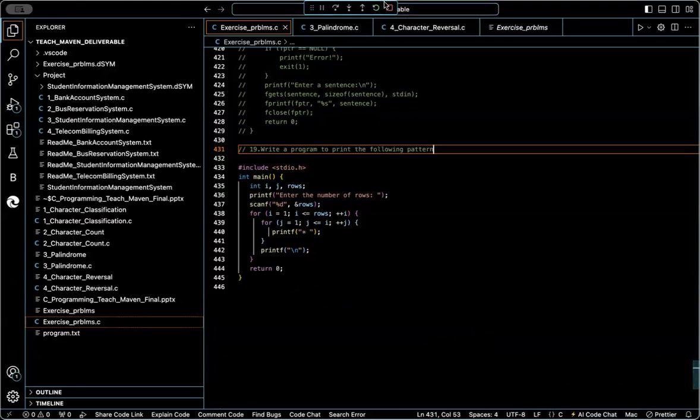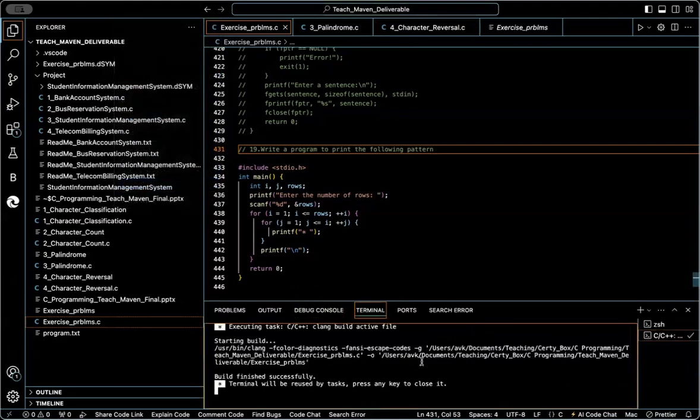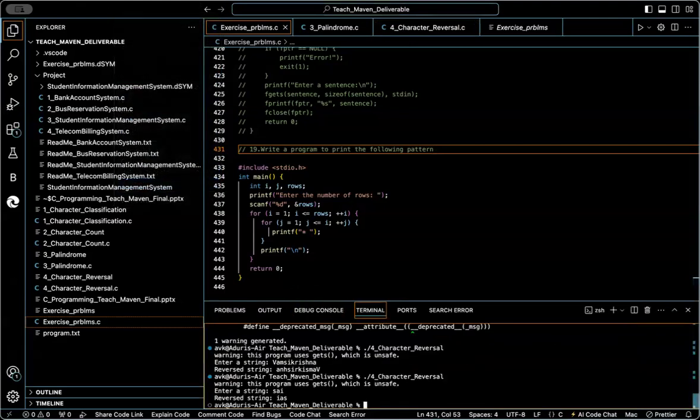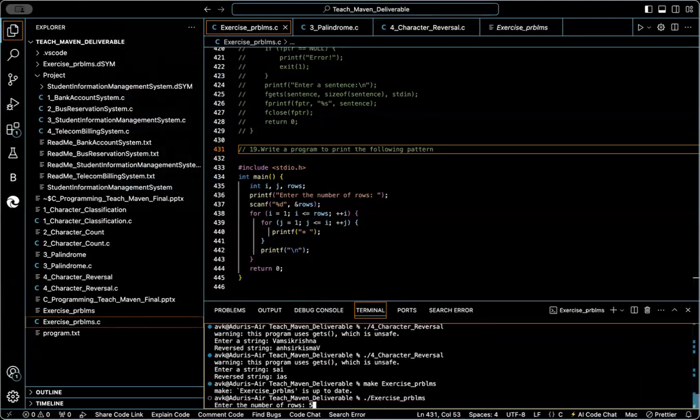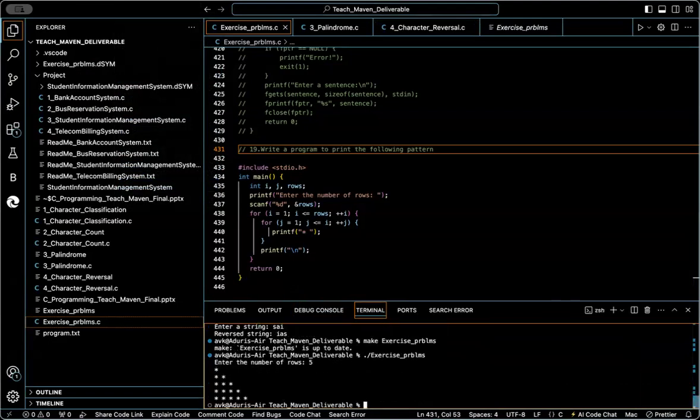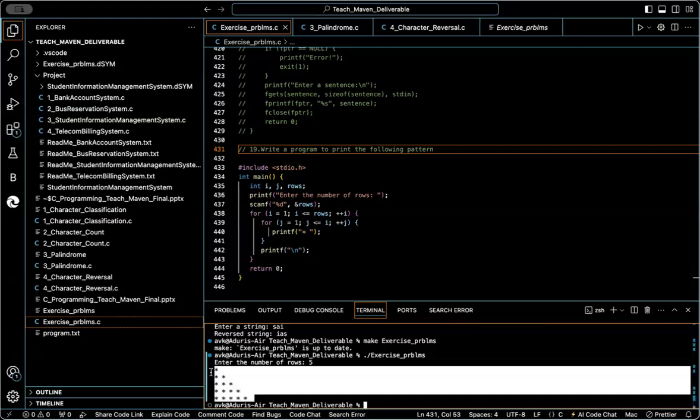Let me stop it. Okay, view, terminal. Right. So I want 5 rows. So if you see, the pattern is like this. First row 1 star, second row 2 stars, third row 3 stars, fourth row 4 stars, fifth row 5 stars. This pattern we have to print.